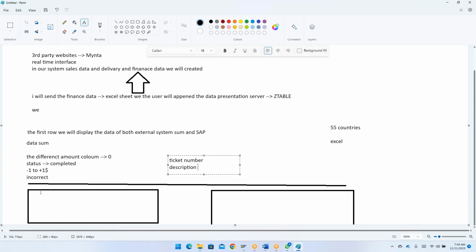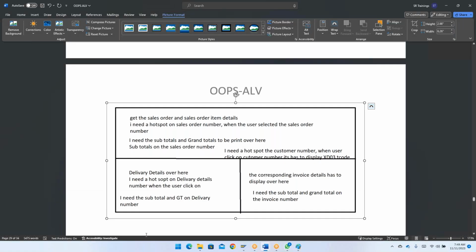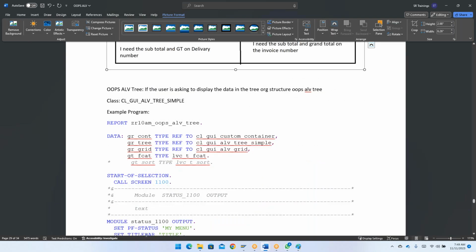So that's how you can enhance your requirement when you are discussing it in the interview. What is a real-time requirement? You have done it. This is one of the real-time requirements, you can say that. Okay, so now let's go back to our ALV. Tree ALV, we are just going to discuss.